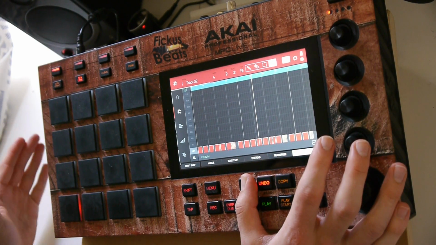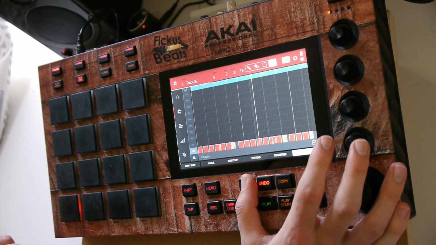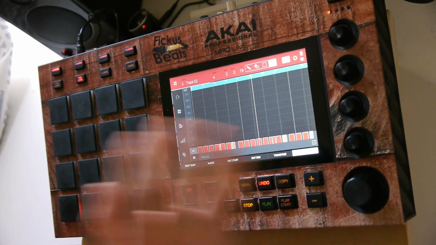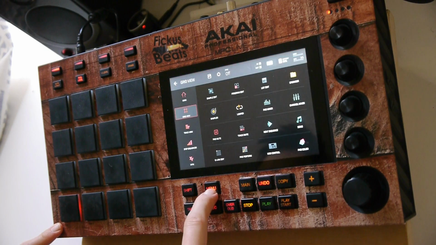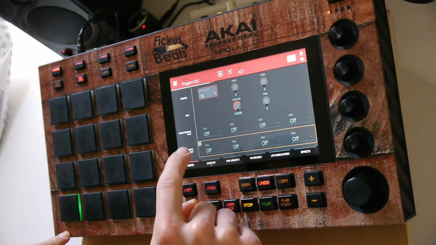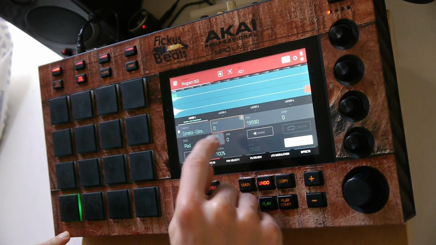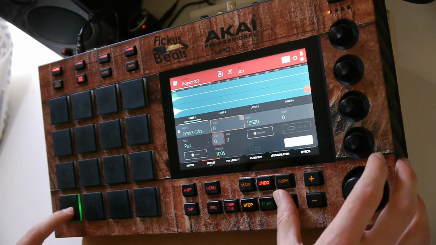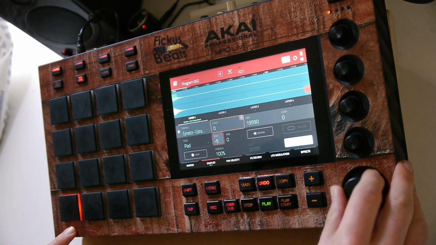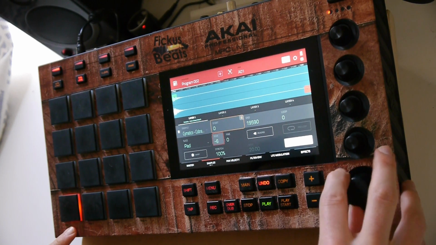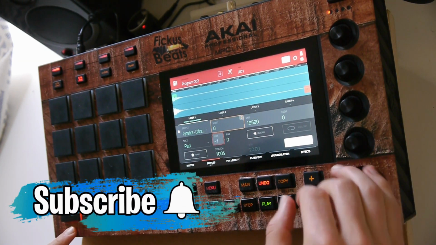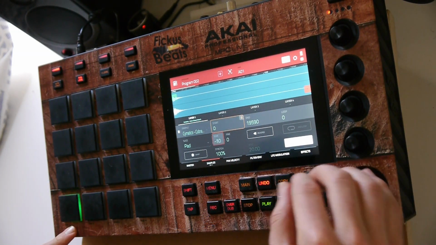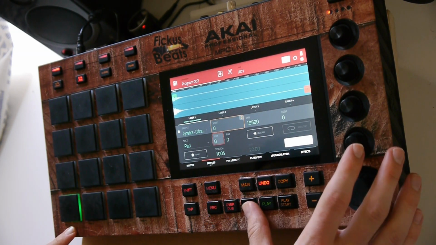Sometimes I like to edit the tune of the hat rolls by using automation or live automation. So let's go to Program Edit, Menu, Pad 14, go to the Samples page, and here you have the tune. So if you play, you can just mess with the tune.